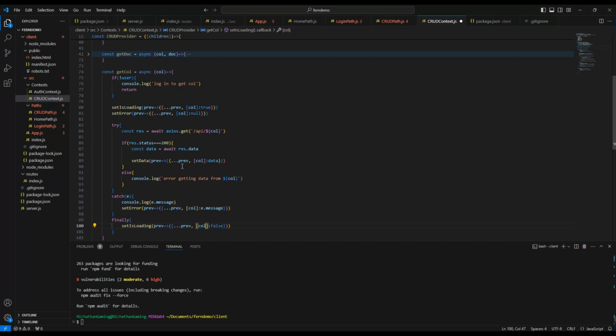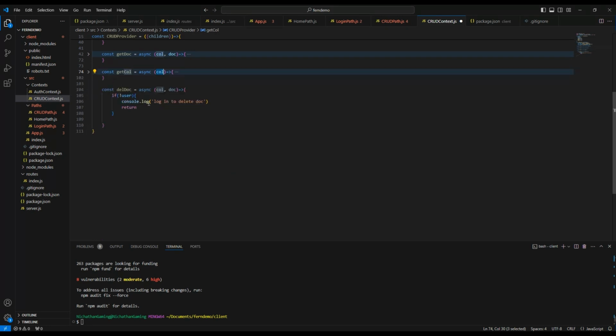And so we say that the collection is loading, the collection does not have an error, we await the Axios get at our slash API slash collection. If we did, then we got it. And we set the data. Otherwise, we say it's an error. And yeah, that's it. So we can actually connect call and get doc. We would just change it from call to endpoint, which might even be better, but I've already done it, so oh well.